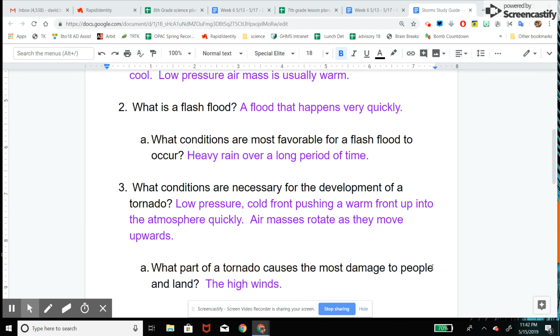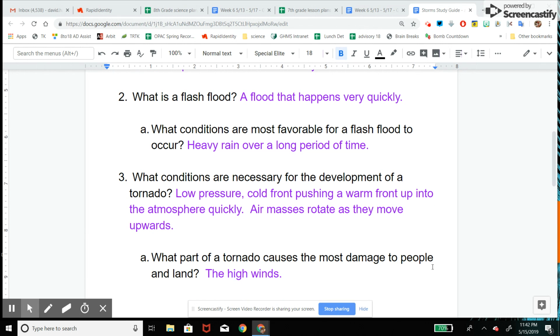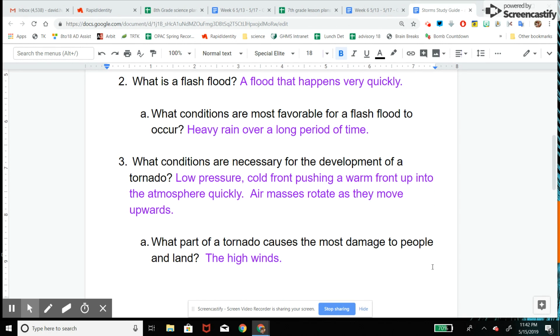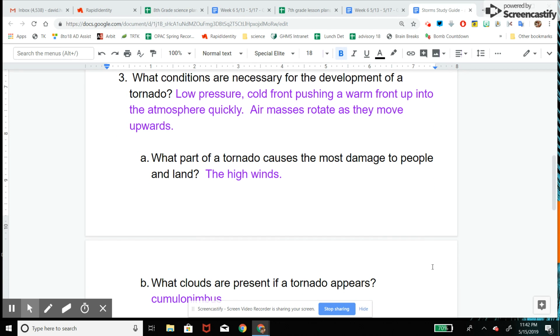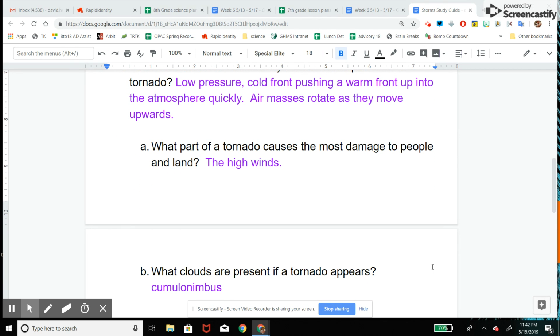What part of the tornado causes the most damage to people and lands? The high winds, of course. What clouds are present if a tornado appears? Cumulonimbus. Cumulonimbus clouds must be present for a tornado to appear.